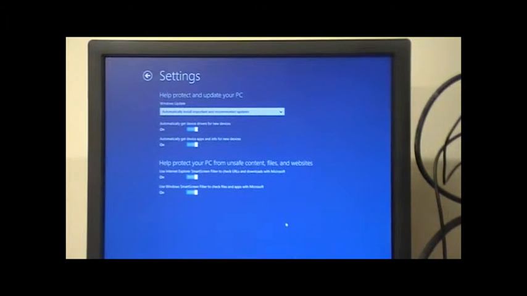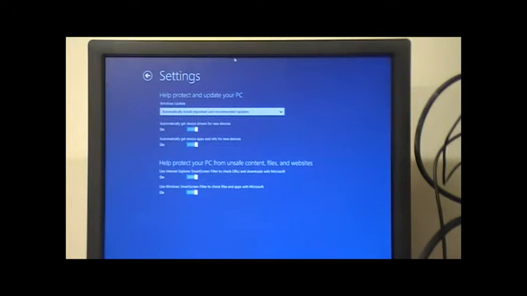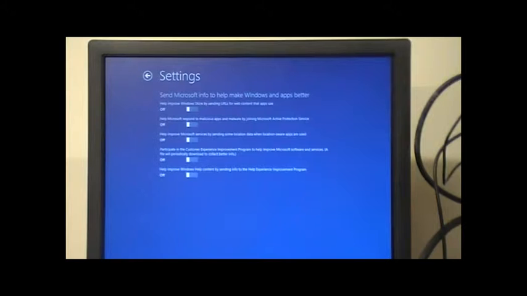So on the settings we can do automatic updates, get device drivers automatically, and get device apps, so they're software updates, which is quite cool, so you can separate the two. Help protect using Smart Filter and use Windows Smart Filter with apps, just like you did in Windows 7. So we'll leave all that there.